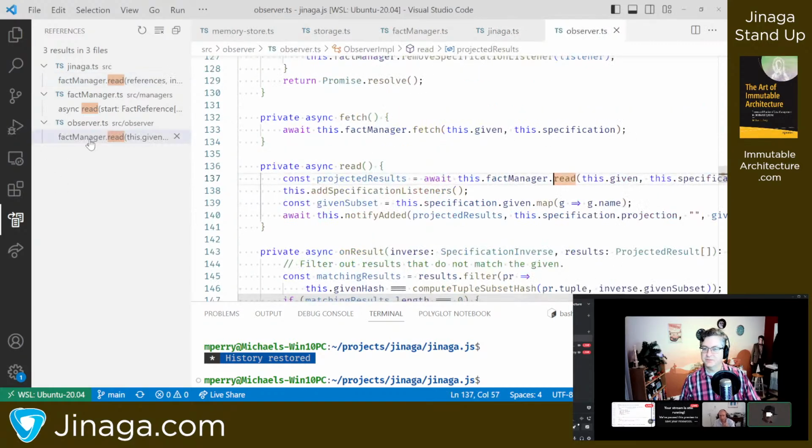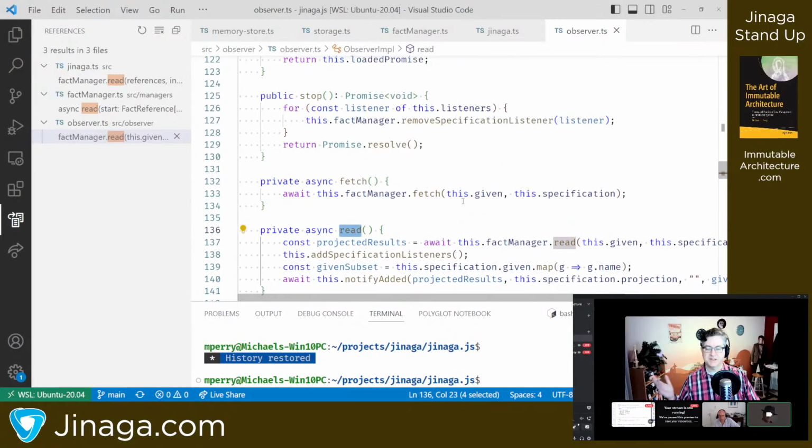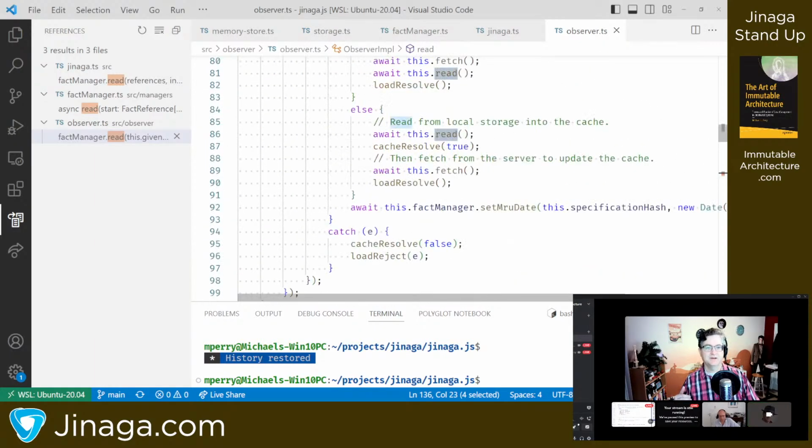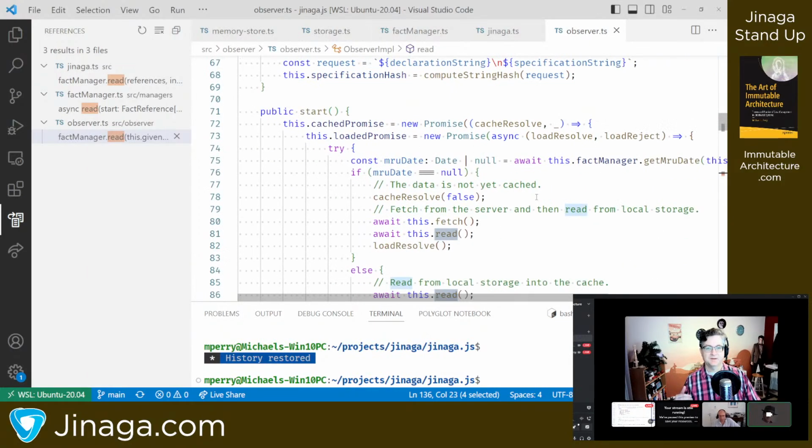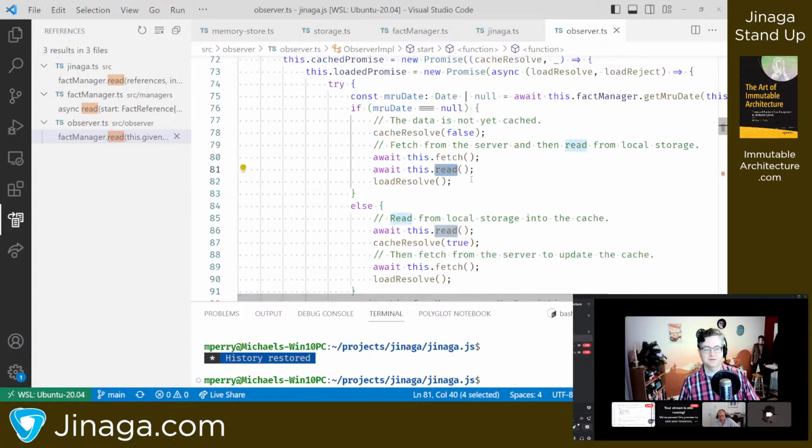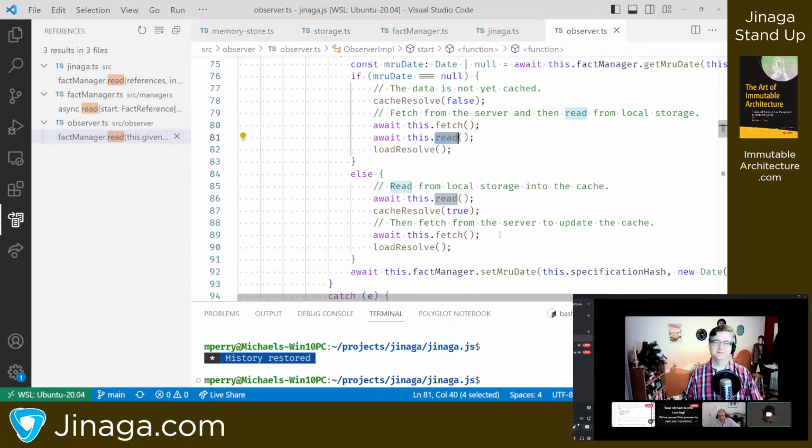Same thing with observer. When you call j.watch, it creates an observer, and it reads the initial state for that observer, and then it starts waiting for changes. And so then it's going to call read again while it's getting those changes in order to do the projections. So read is now pretty much the workhorse of j.watch and j.query.